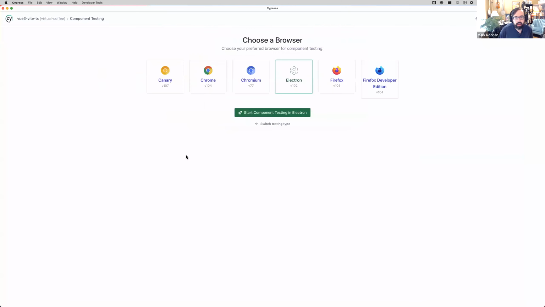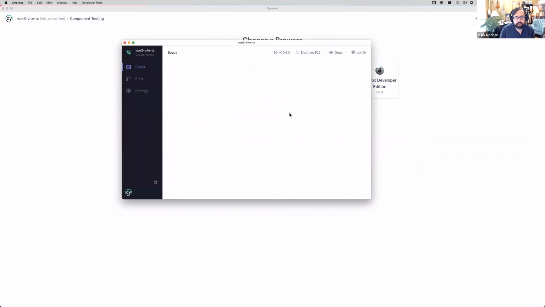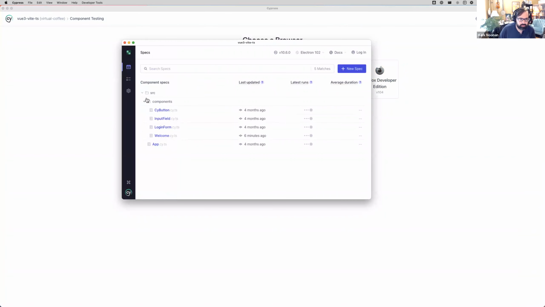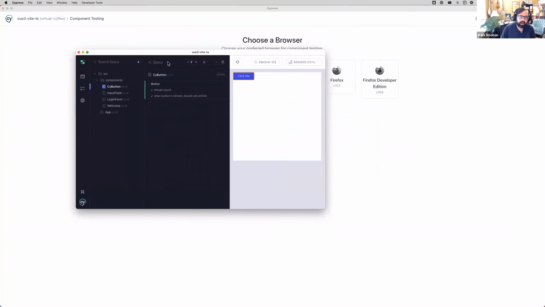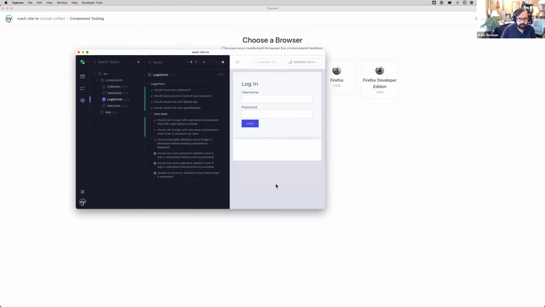So we'll open up component testing and we will look at what we get, which is a list of specs in Cypress. And each one of these goes to a particular component. So we have a button like that. We can see it's got its tests and it's mounted and it's showing it all by itself. We can choose the other components in our application and watch their tests run as well.